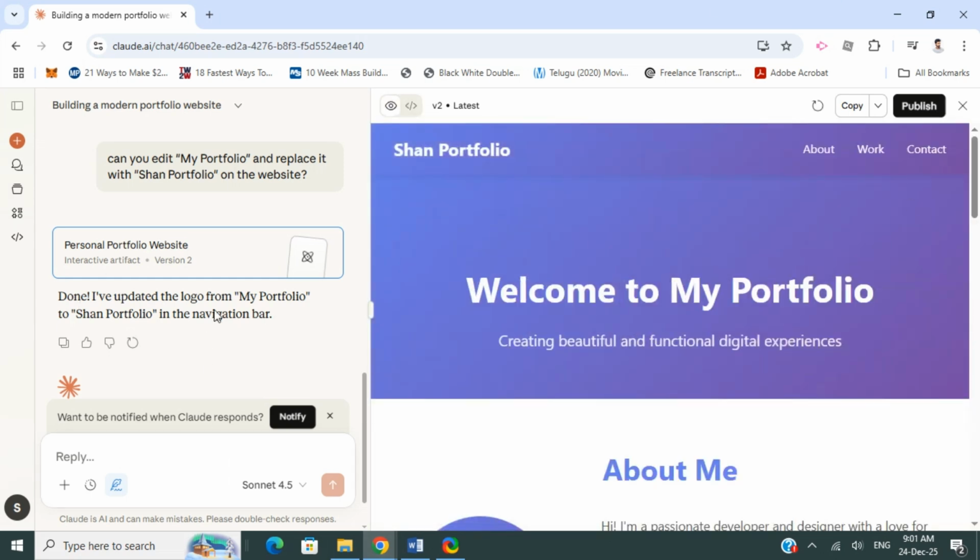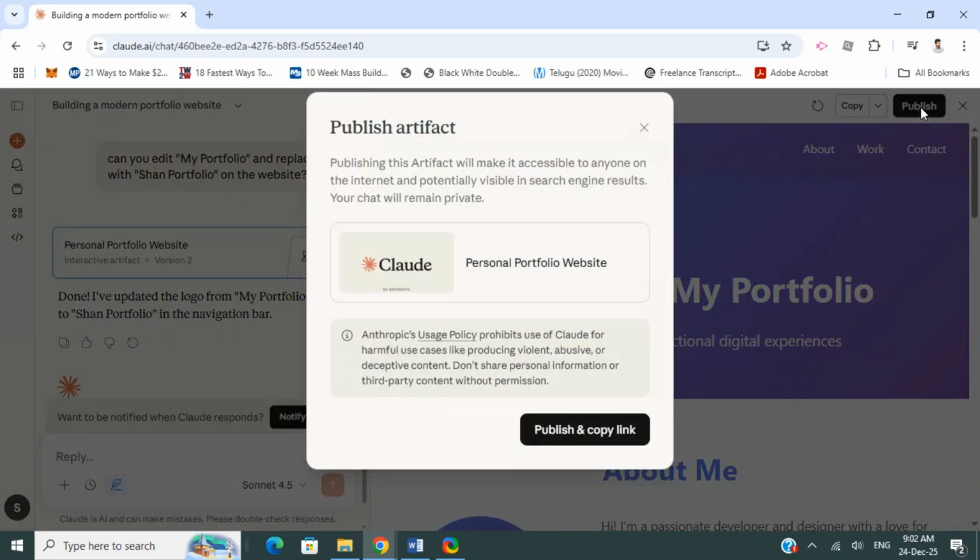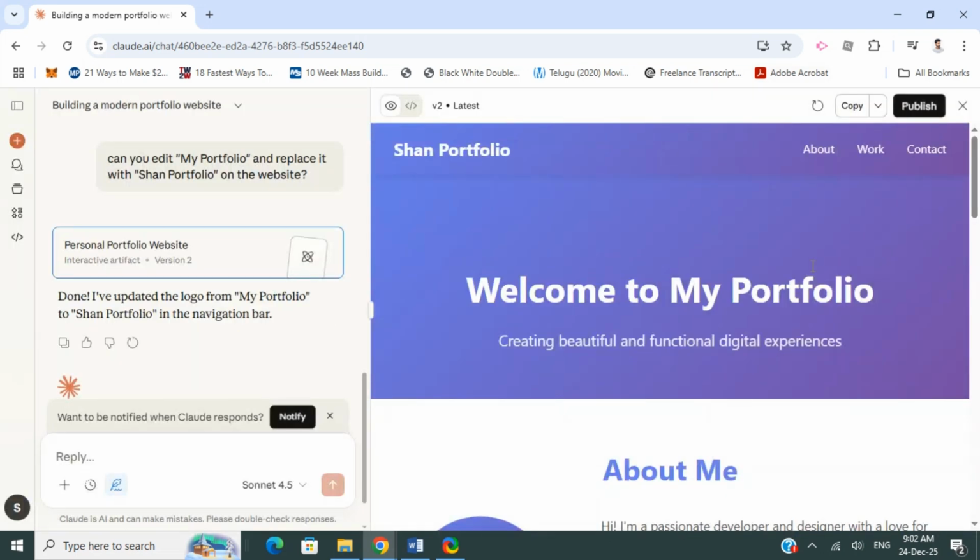Once you're done and happy with your website and everything, all you have to do is publish here. If you click on the publish option, it's going to ask you to publish and copy the link of your website. To finalize and publish everything, click on publish and copy link, and you'll get a link of your website and it will be published. And that's how you do it.